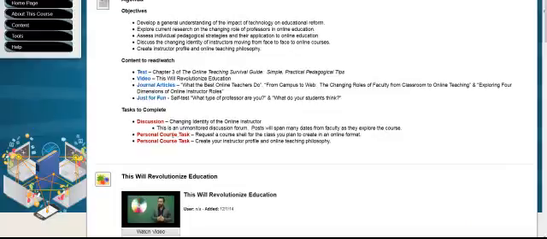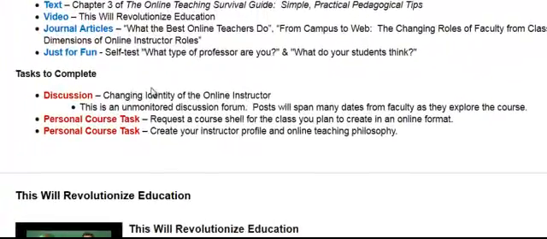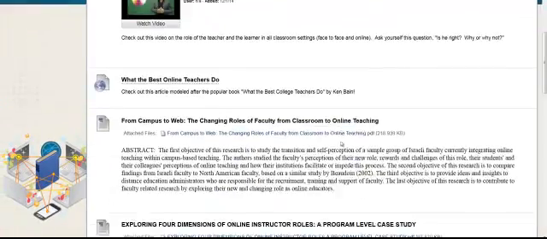So for example, in this particular topic, they are not only going to participate in an unmonitored discussion where they can read each other's posts and see how other perspectives are gauged on this topic, but then they'll complete these course tasks. The first task is to request a course shell for the class that they want to create. Obviously they need to have a shell in order to create the course. And then their next task is to create an instructor profile and online teaching philosophy.